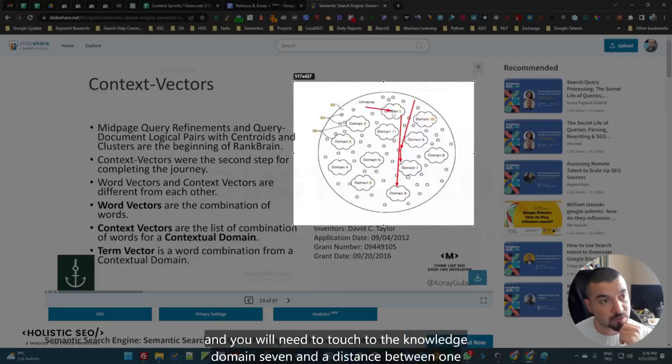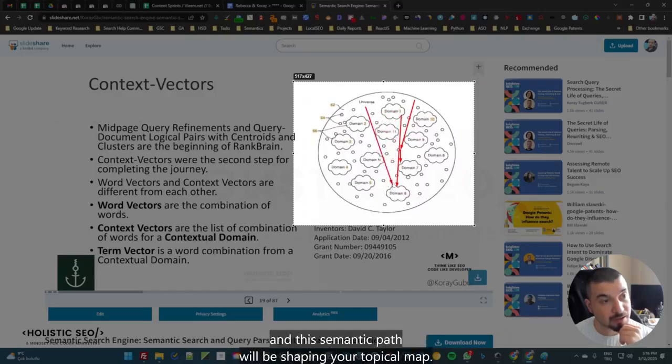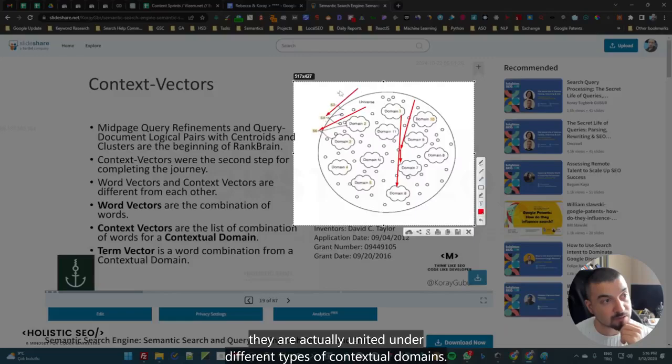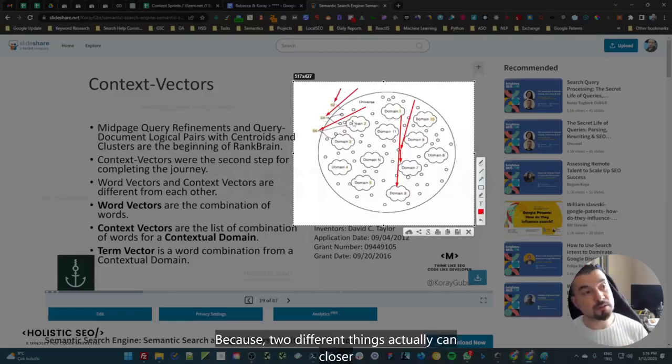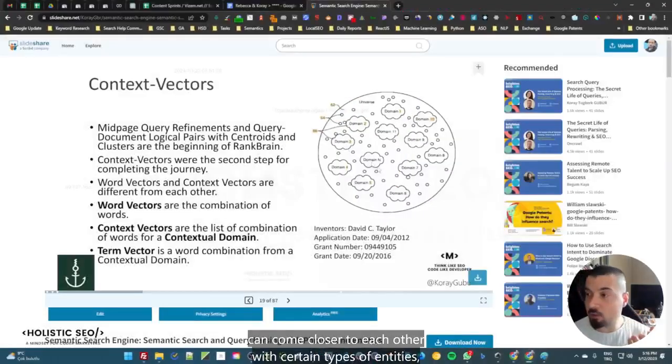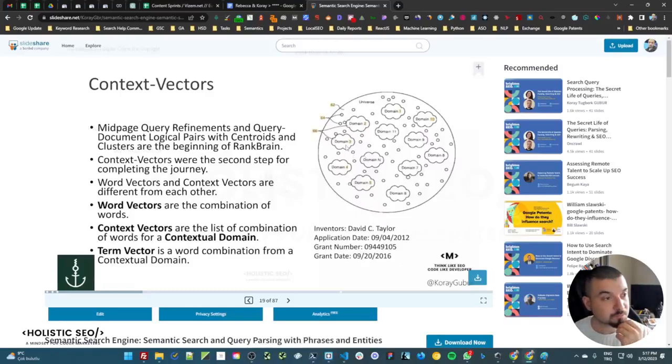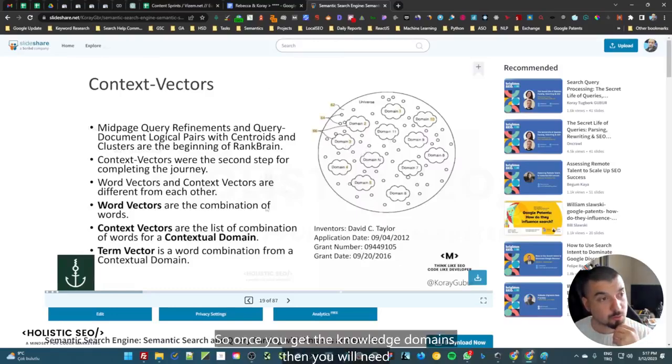And the distance between 1 and 7 represents the semantic distance, and this semantic path will be shaping your topical map. And as you see, different types of knowledge domains are actually united under different types of contextual domains, because two different things actually can come closer to each other with certain types of entities, attributes, contexts, and different types of, let's say, purposes. So once you get the knowledge domains, then you will need to connect them together with the context.